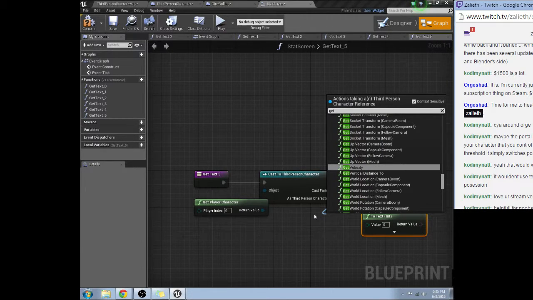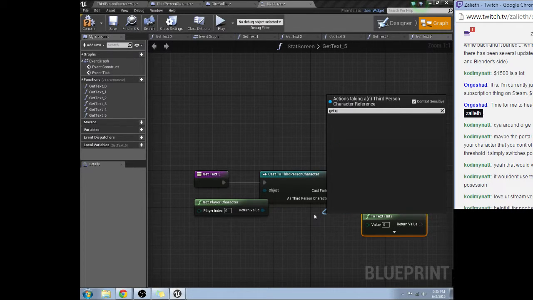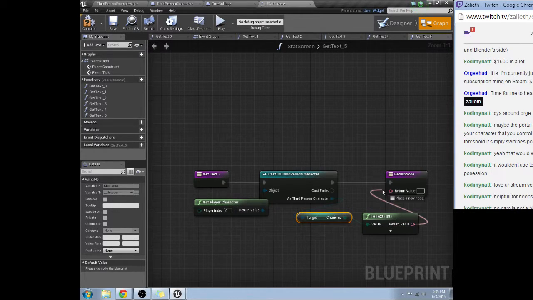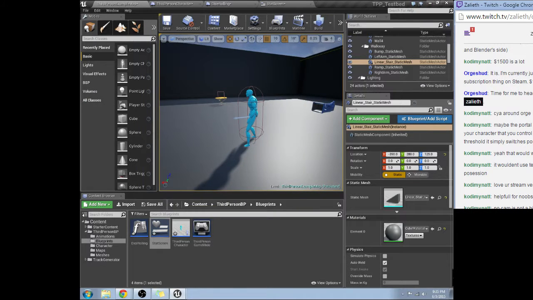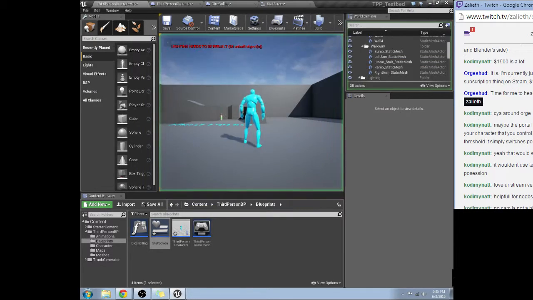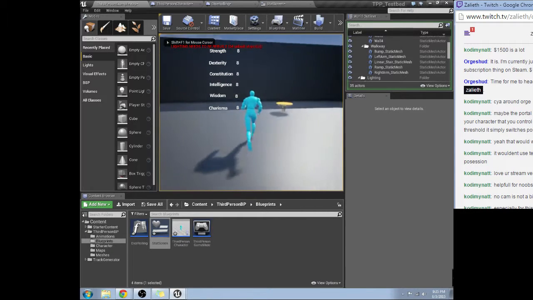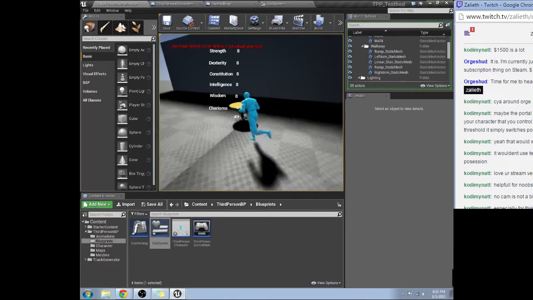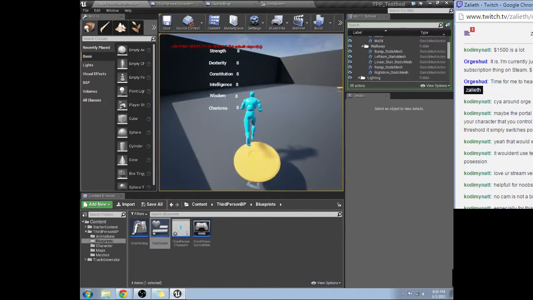Get, what was it? Charisma. There we go. So now, once we hit C, it should come in as, boom, all of our stats showing up. So now we know that we have a strength, dex, con, int, wisdom, and charisma of 8.